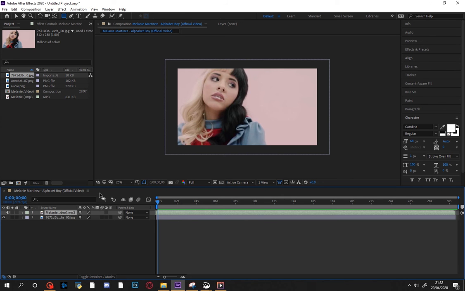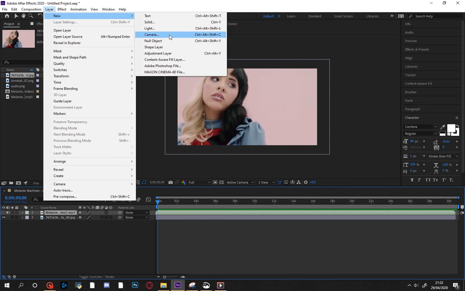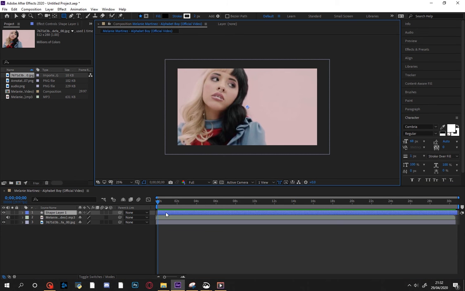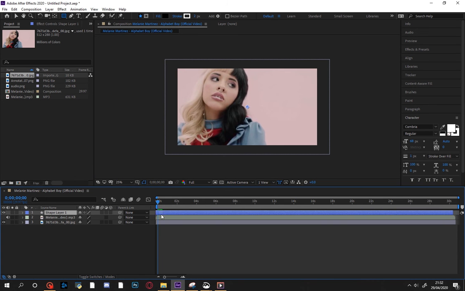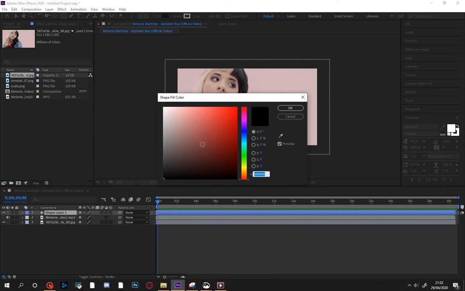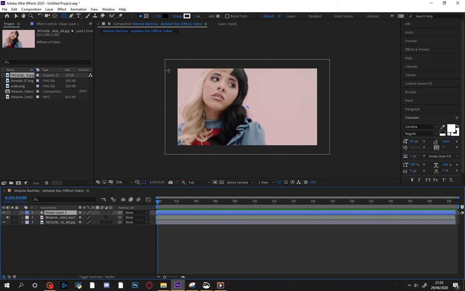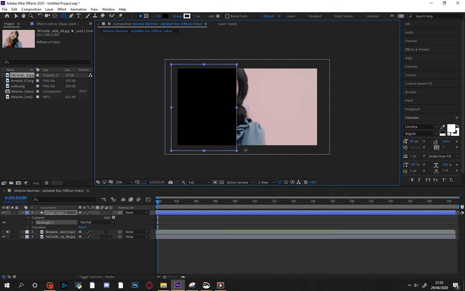So you want to size your photo so it's bigger than the screen. Then you want to go to Layer, New, and then press Shape Layer. Then you want to put it all over your full video. And then you want to make the color black. And you want to put it all over the picture. Like that.